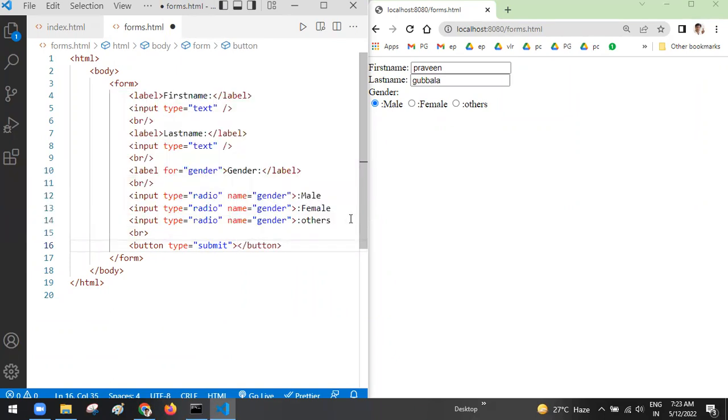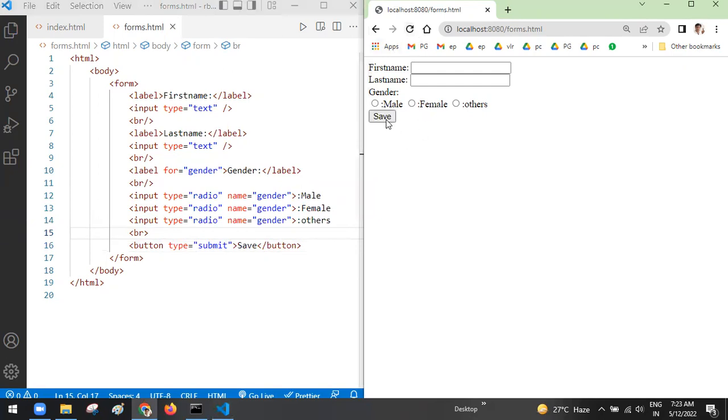You can say save or something like that. Anything. So then you can see this, a button with the type equal to submit. Now carefully observe this. I have entered Praveen, Gubbala, and mail, and save.